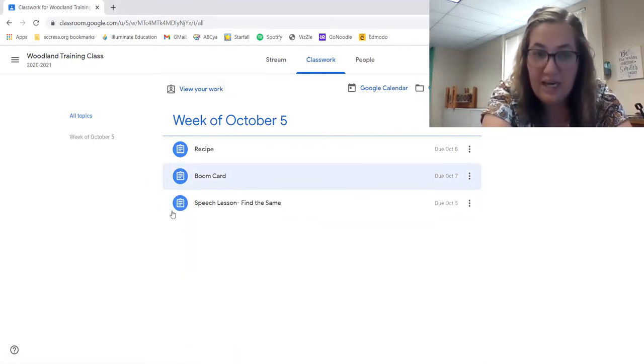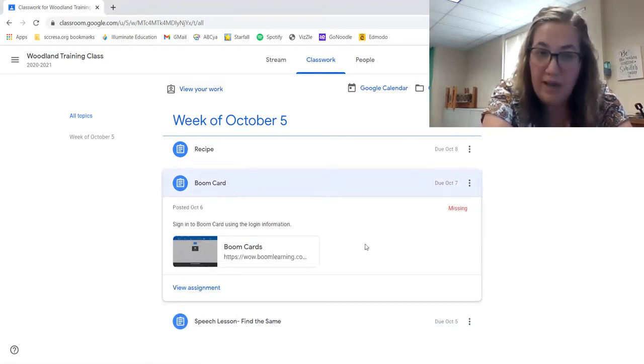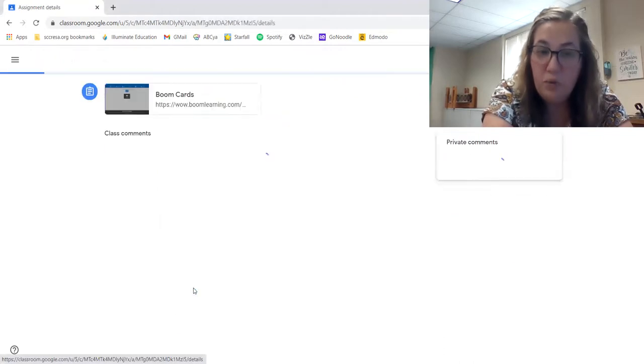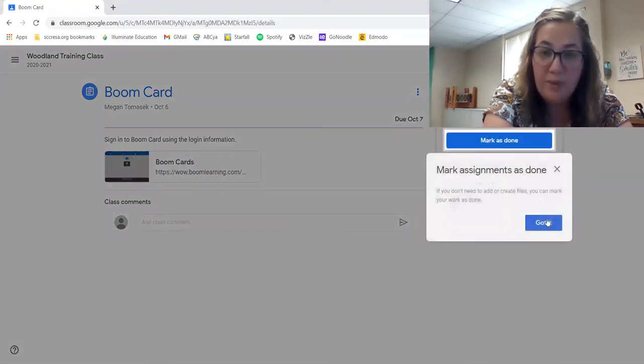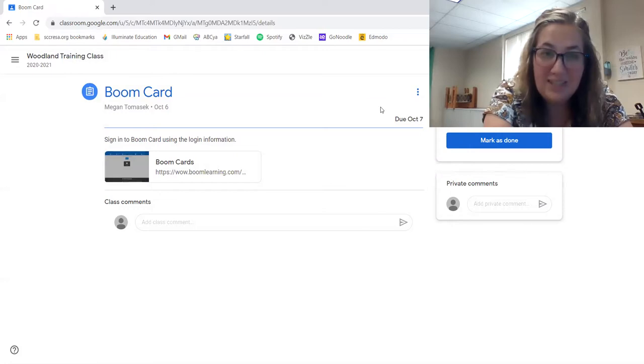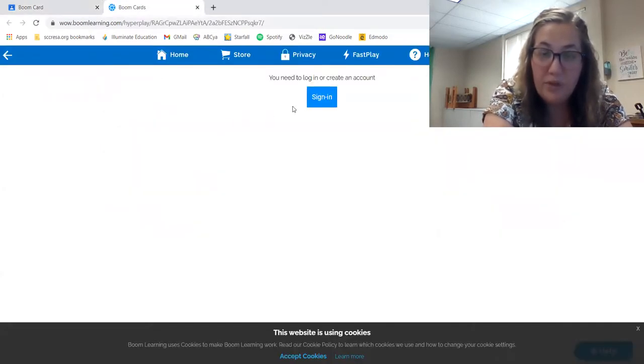So if I click on the title where the words are, it'll open up a pop-up information. You can hit view assignment and that'll pull you to a box that looks like this. And you're just gonna click the link and it should open up a new tab. You'll have to sign in.